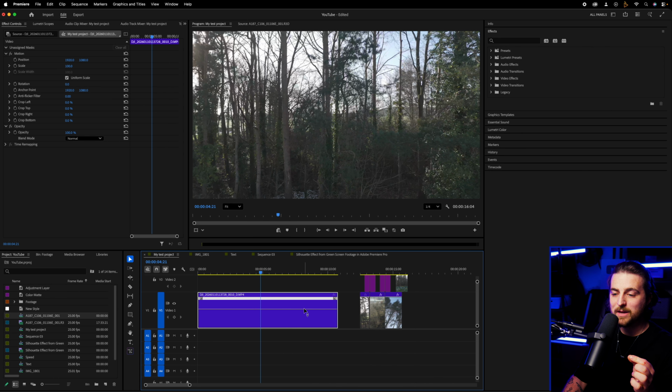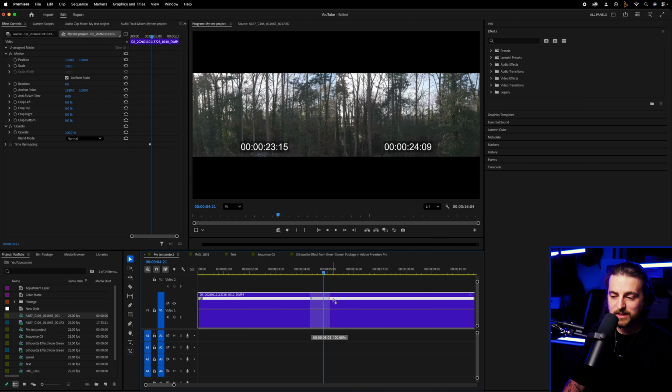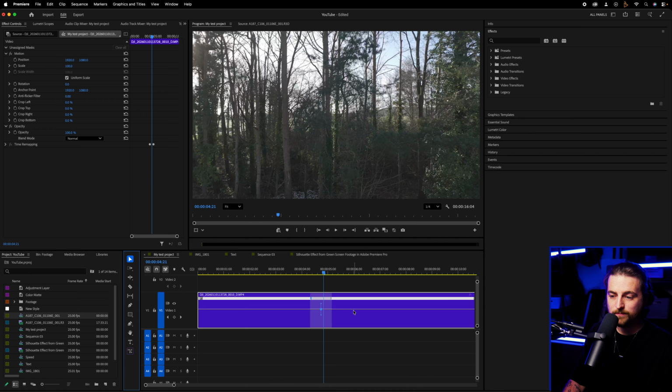And now you can see, we can no longer see the video clip. We're seeing the time remapping keyframes. So if we go to this option here, which is the pen tool, we create a point here, and we separate these points here by using the selection tool.